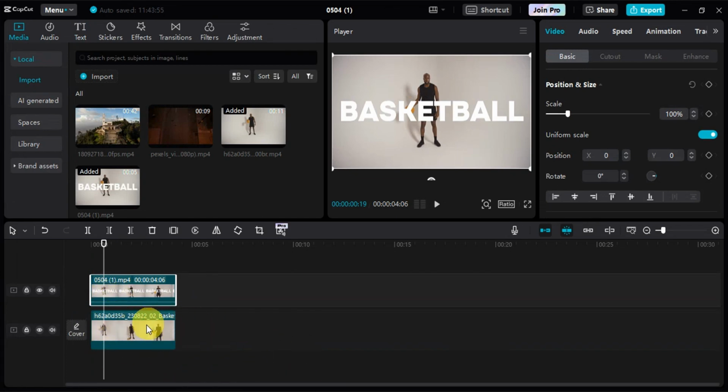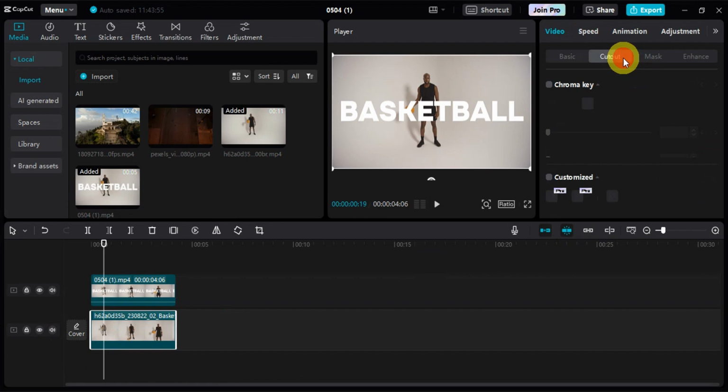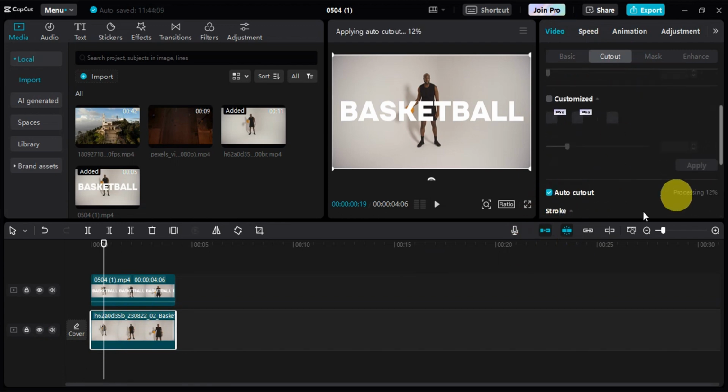Right after, what you need to do is you need to click onto the original clip for that. And here under video, we have the cutout option. So simply click onto cutout. And then right after, just do the auto cutout for that. So we'll just need to wait for this one to be processed.